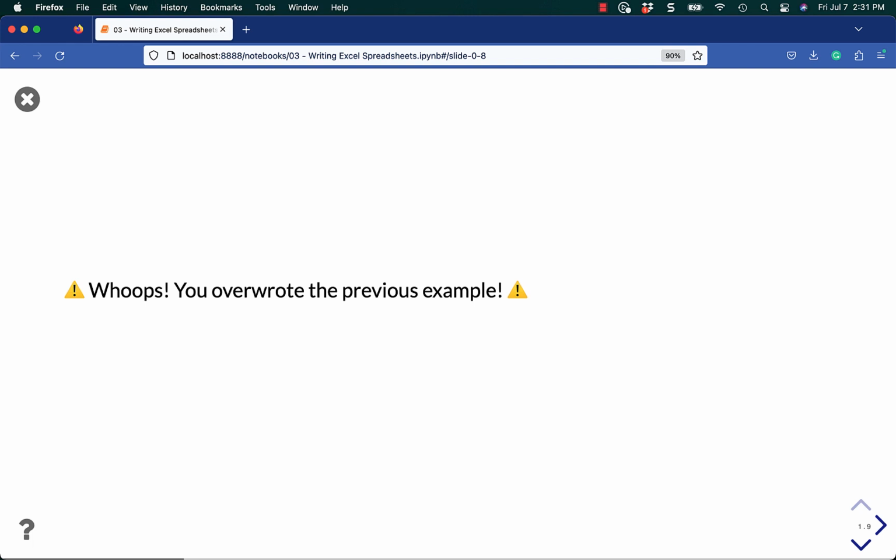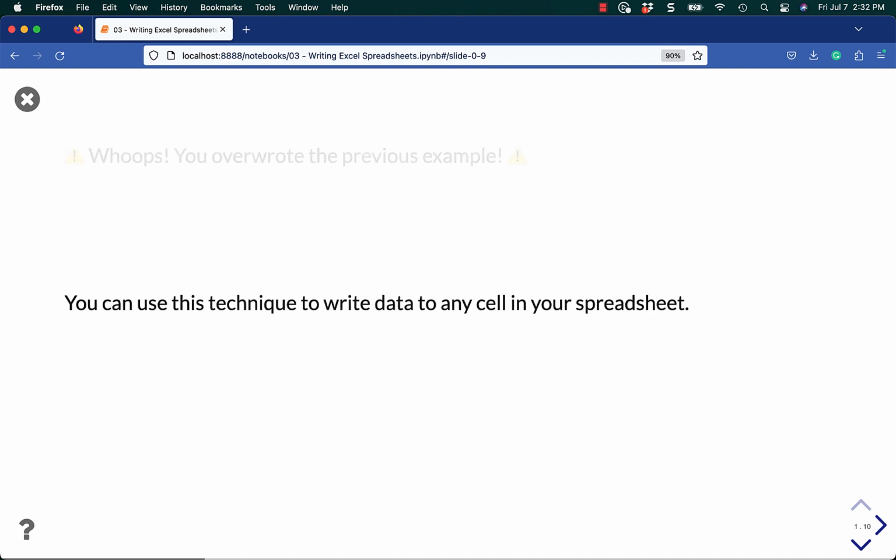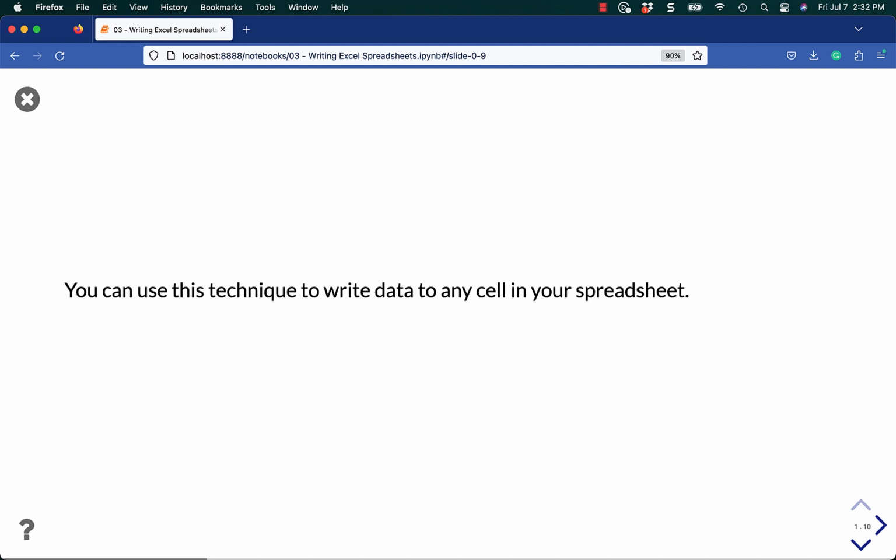However, we just overwrote the previous example. You need to be careful when you use OpenPyXL because it won't warn you that this file already exists. It'll just overwrite it. So just keep that in mind. You might want to add some code to your file that says, hey, does this file already exist? If so, you might show a warning to the user and say, hey, there's already data here. Let's not overwrite it. Anyway, you can use the techniques that I just taught in the previous example to write data to any cell in your spreadsheet, which is super nice.